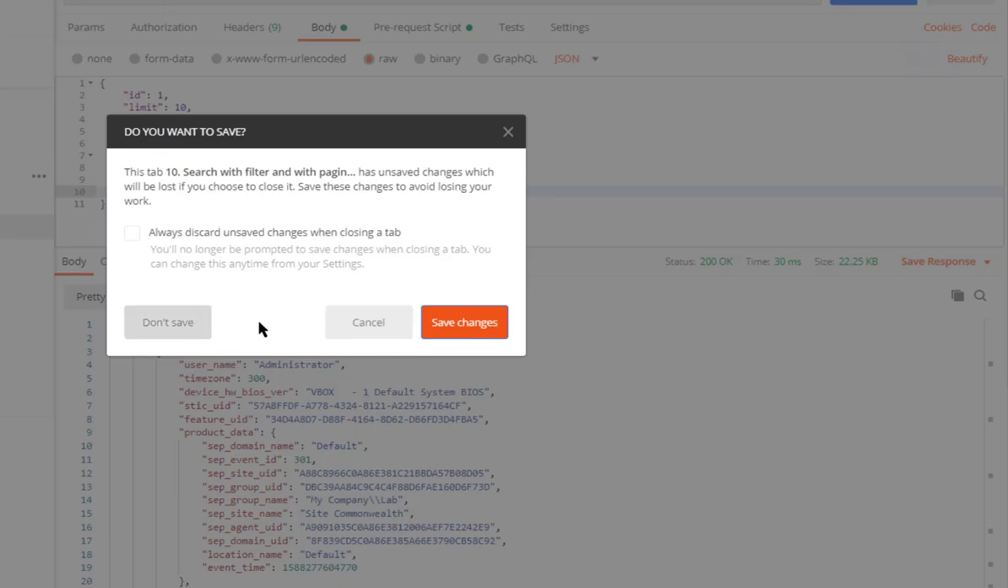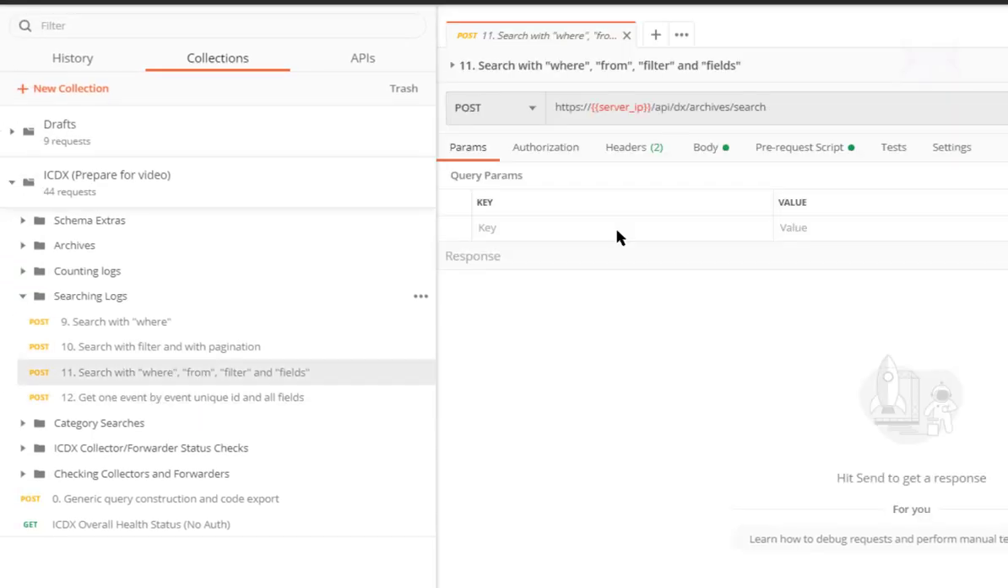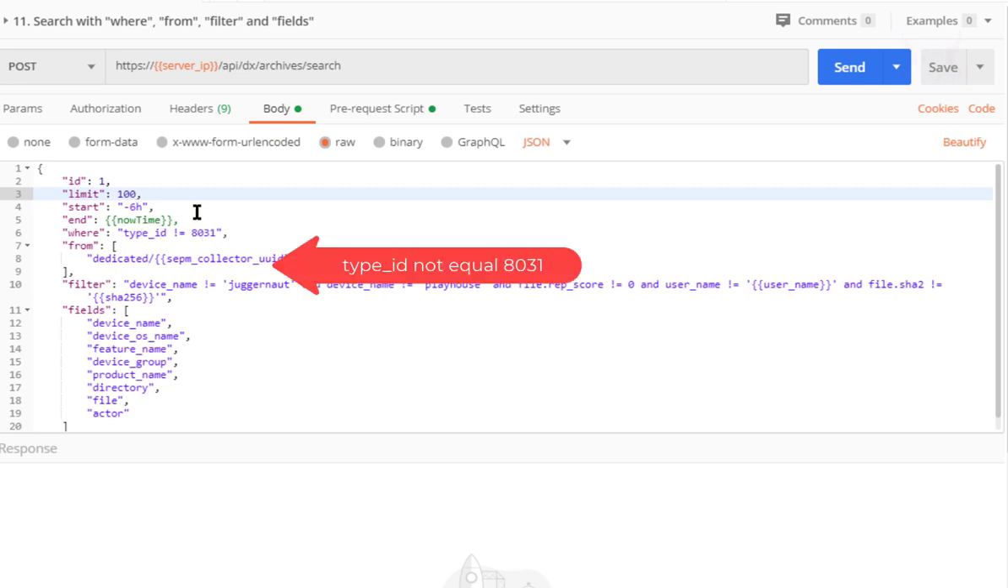Let me close that one and close that one. Let's move on to 11. And 11, we have quite a few things here. So we have the usual one. We're going to limit it to 100, 6 hours ago, where type ID equals 8031. Remember, you can look up what an 8031 is in the ICDX Schema English. We're going to limit it to the set manager collector, but we're going to filter.